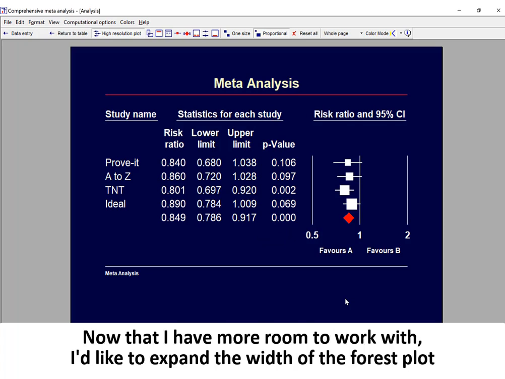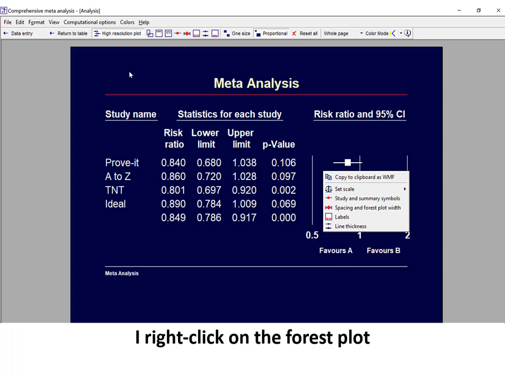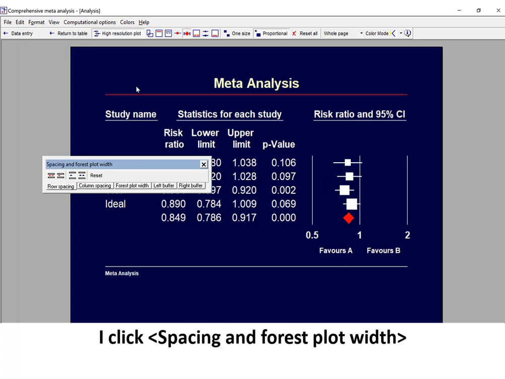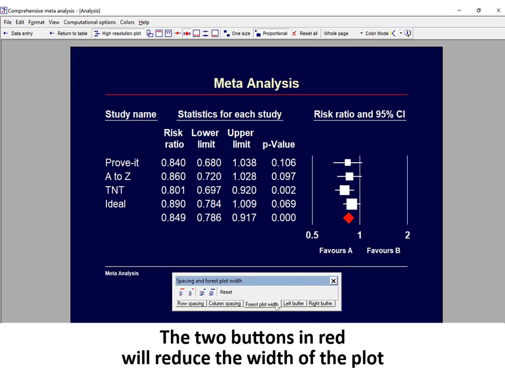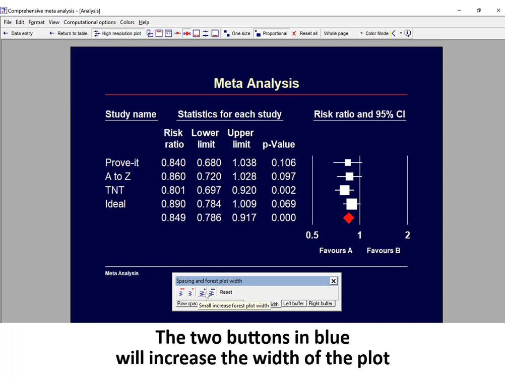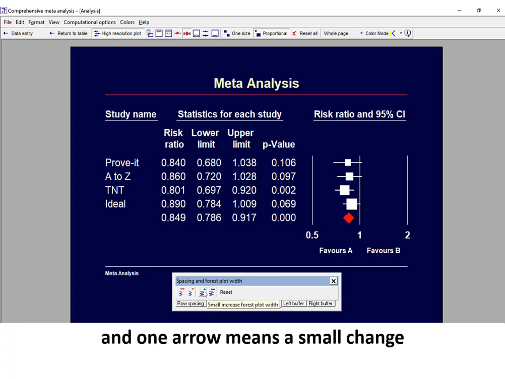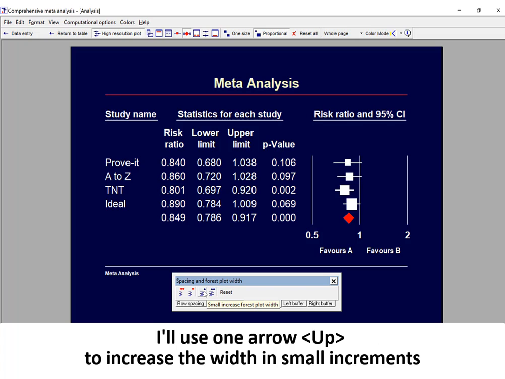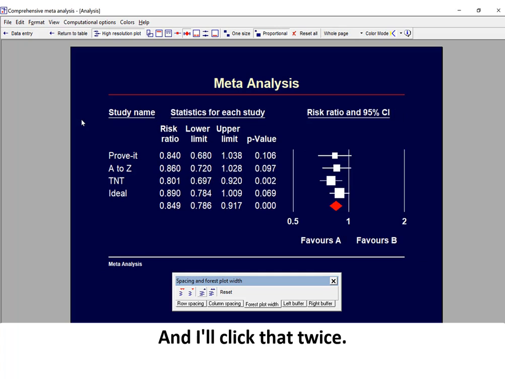Now that I have more room to work with, I'd like to expand the width of the forest plot. I right-click on the forest plot. I click Spacing and Forest Plot Width. I click the tab for Forest Plot Width. The two buttons in red will reduce the width of the plot. The two buttons in blue will increase the width of the plot. In each case, two arrows means a large change, and one arrow means a small change. I'll use one arrow up to increase the width in small increments, and I'll click that twice.